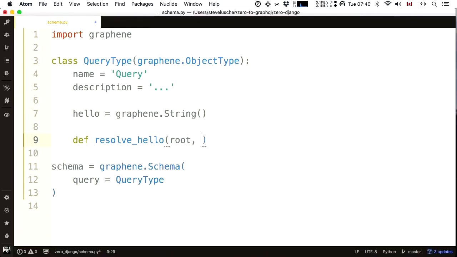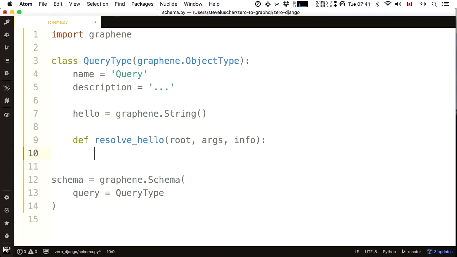It's going to take in a root, some optional arguments, and some info, some context about the request. This might be the logged in user or context about the HTTP request. And now, on this line, it's my job to do whatever I want. Anything that's available in Django, Python, so long as I return a string. I'm going to cop out, and I'm just going to return the string world.